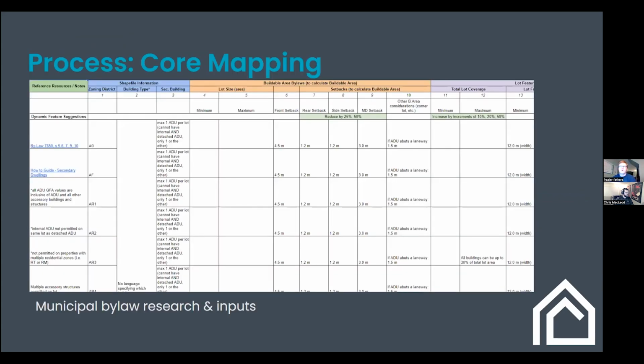So where we started with this whole project is municipal bylaws. And these are not exciting documents. These are not fun documents. These are several hundred pages long, generally in a not user-friendly PDF on a municipal website buried somewhere after 3 or 4 sub-pages. What we had to do was go through each municipality and determine: are ADUs possible in that municipality, and under what circumstances?